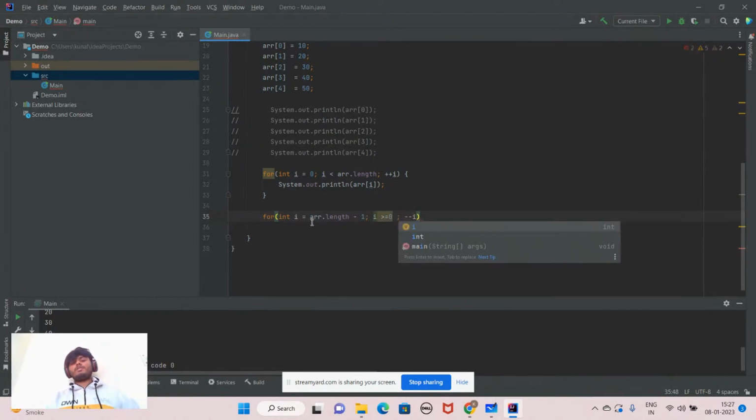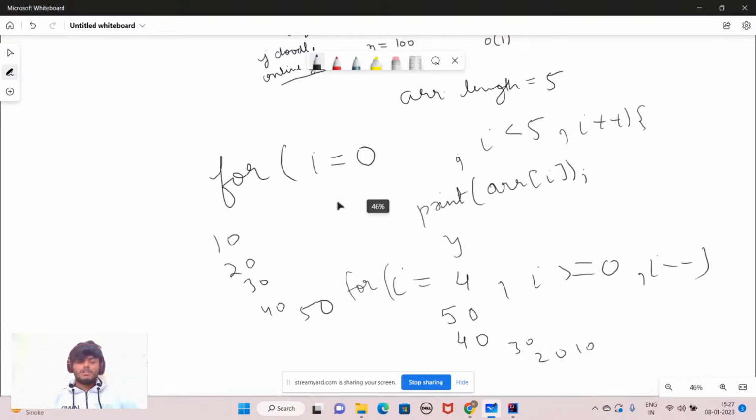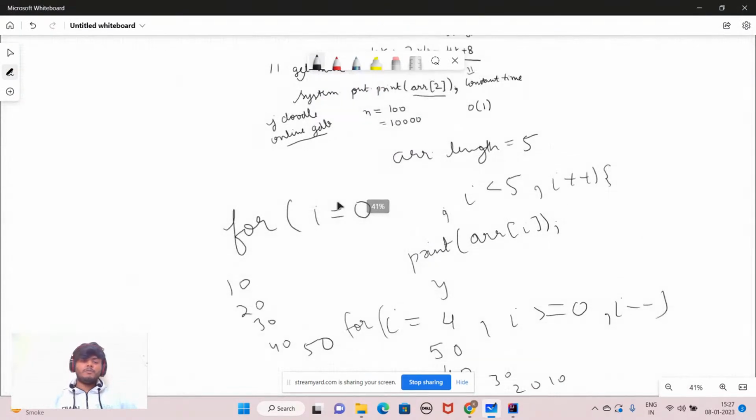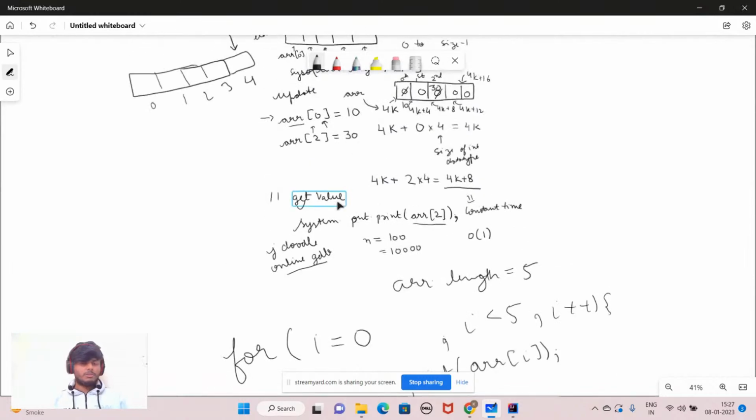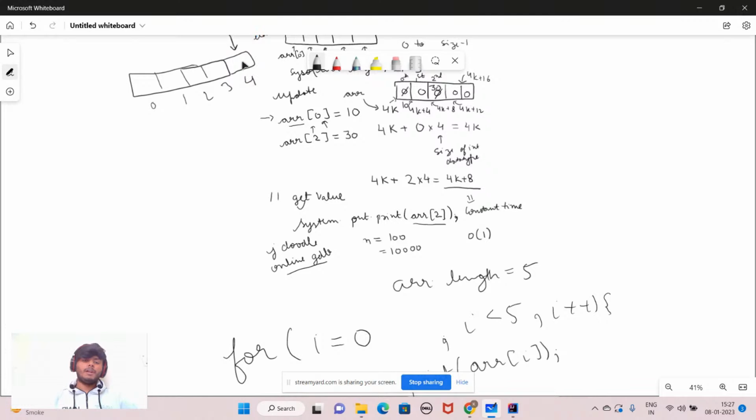So why have I initialized my i with array.length minus 1? My array.length contains 5, right? My array is of length 5, but the indexing in the array is from 0, right? So the last index is my fourth element. So I'll start my loop from 4. First I'll print array 4, then array 3, array 2, array 1, and then array 0.